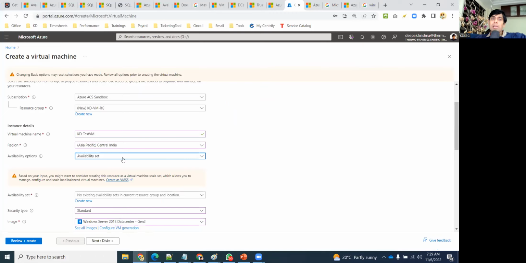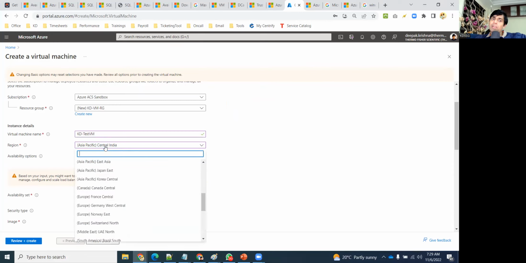If you noticed, the availability set option is available in Central India also. Central India is an availability zone region, and it has zones. And the availability set option is available in South India also.